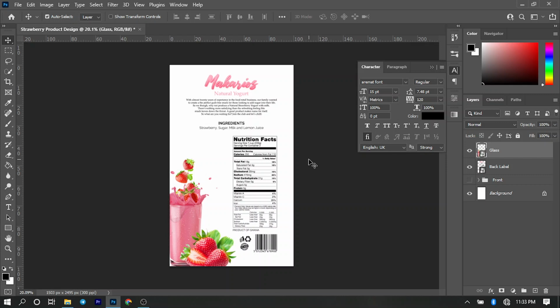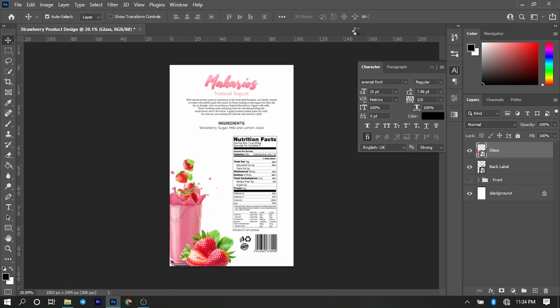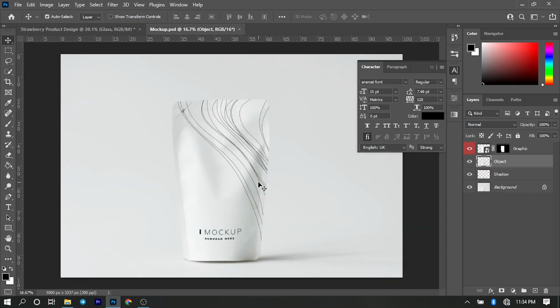So now the next thing I want to show you is how to reflect this design on a mock-up. And like I said, I'll leave a link in the description where you can have access to all the files I'll be using. So this is the mock-up we'll be using.